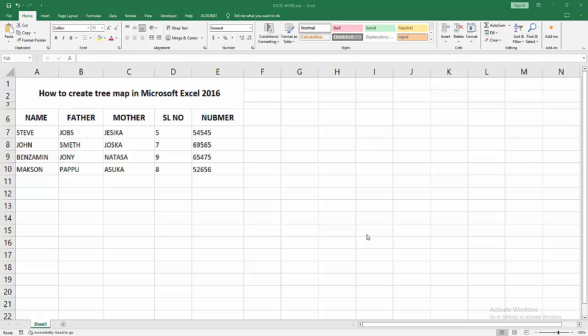In this video, I am going to show you how to create a tree map in Microsoft Excel 2016. Let's get started. At first, you have to open your Excel workbook. Now we want to create the tree map.